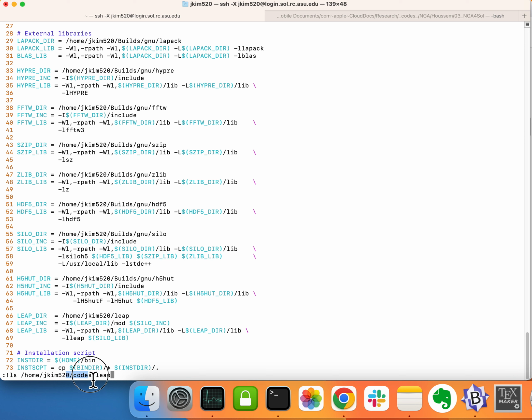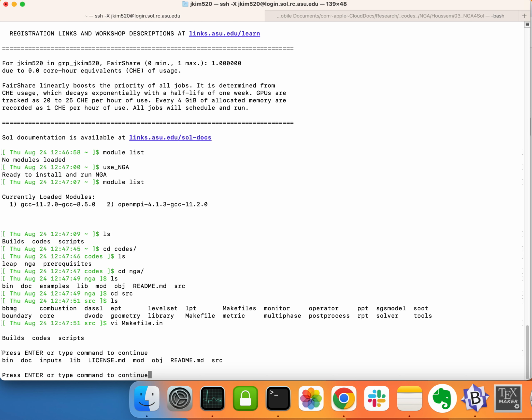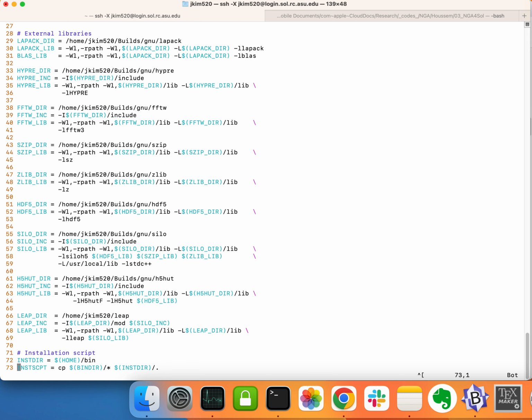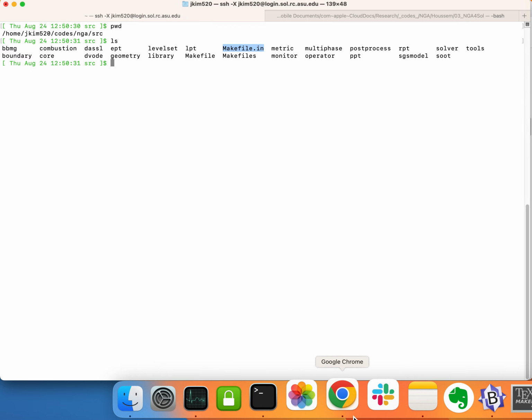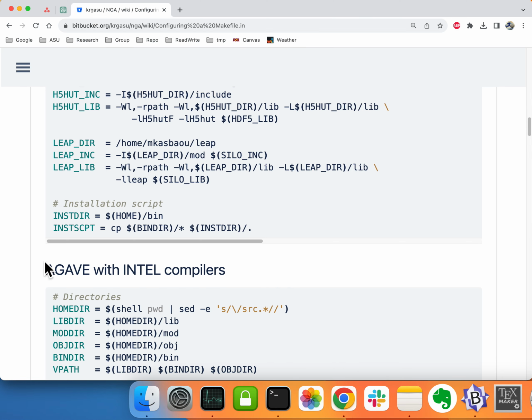So, right. So escape. Then let's go to codes lib. You need to update to the right path. Okay. Then I save and quit. So I'll create this makefile.in. Hopefully this will work. Then what's next?